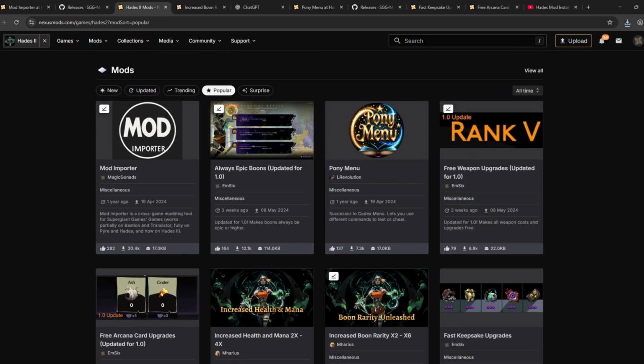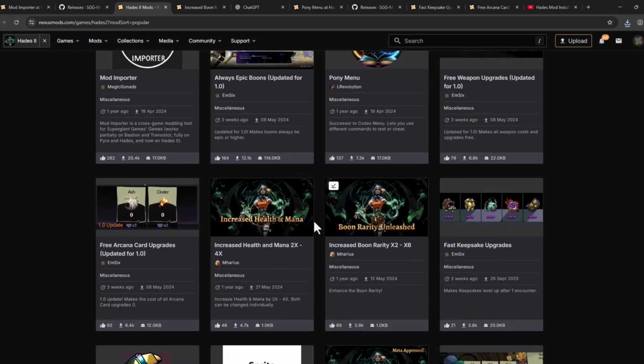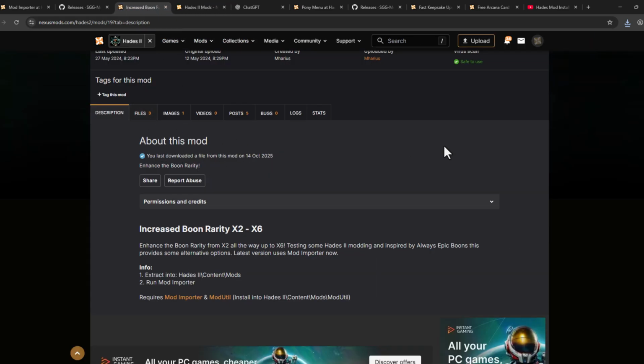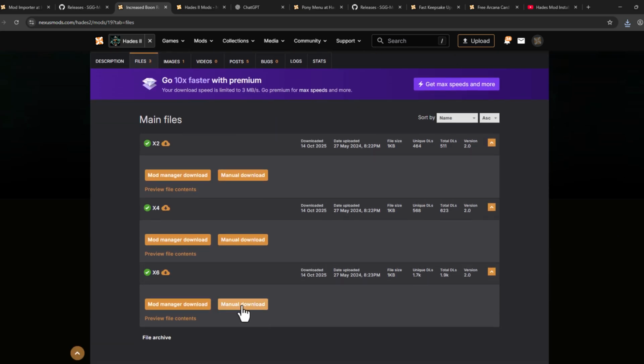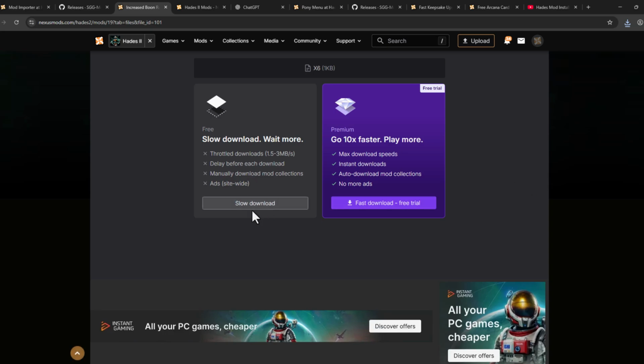And now you just need to choose any one of these mods, guys. I'm going with the Boon Rarity for this tutorial. Go to files and select the manual download option, depending on the speed you need.